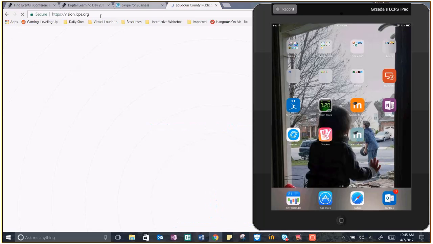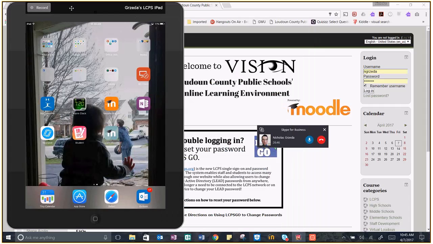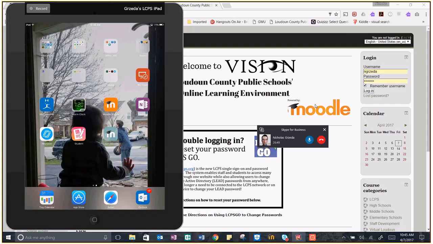When we go to vision.lcps.org, now you probably noticed before that, hey, you've got Moodle right there. Well, what in the world is Moodle? We call our learning management system Vision, and it is powered by what we call Moodle. We have two major LMS systems that are pretty popular up here in Northern Virginia. One, of course, is Blackboard, and the other one is Moodle. We call our instance of Moodle Vision.